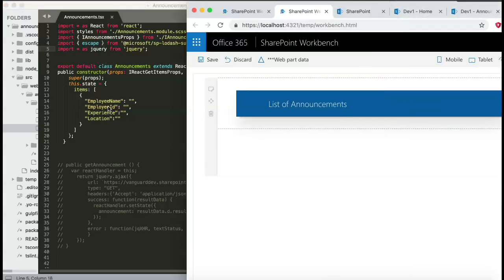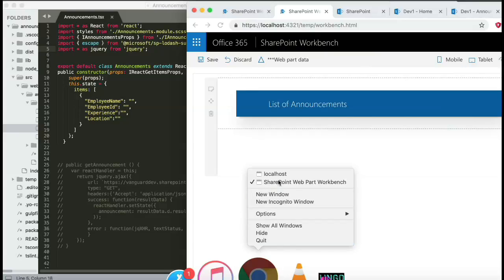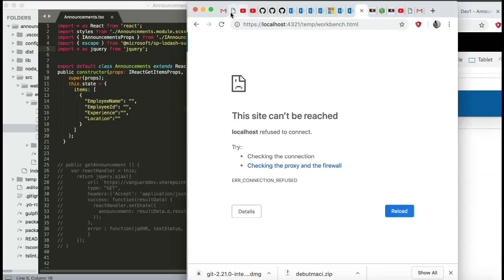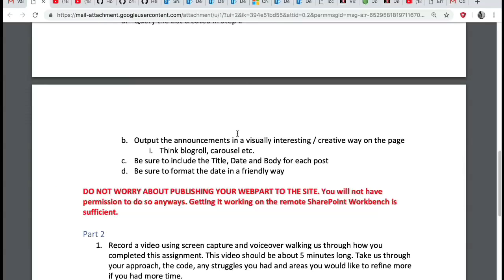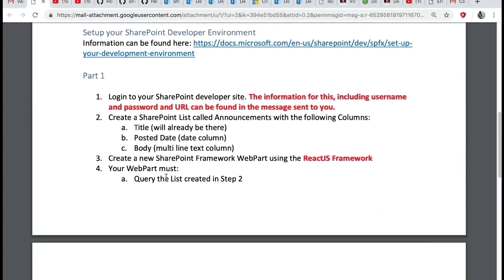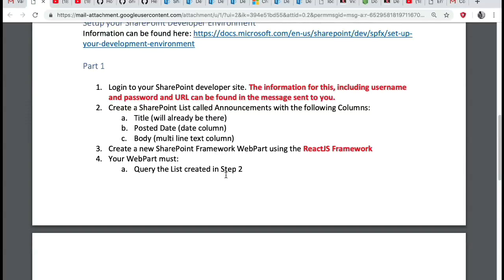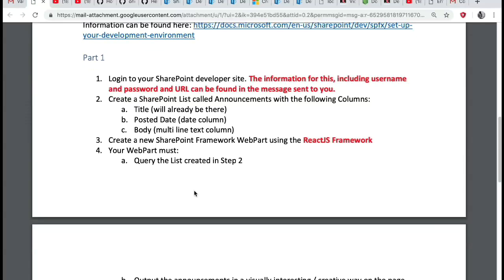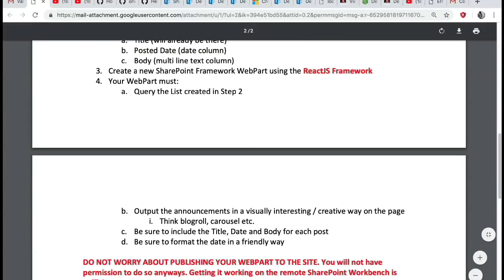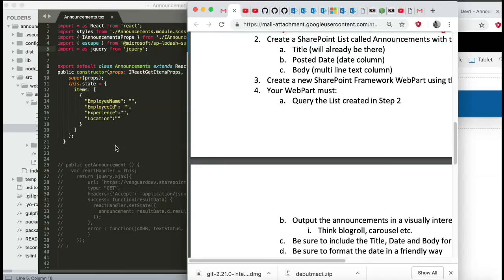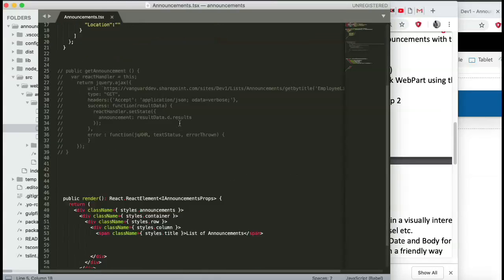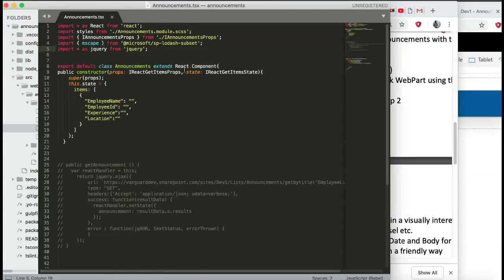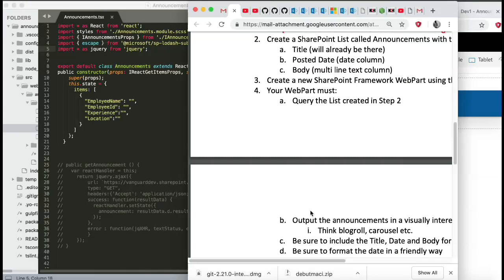If you look here, this is question number 4. Here we said query the list created in step 2. Here was where I had lots of difficulties. I couldn't query it. I tried my best. I tried to query it using this text editing setup, Sublime Text, but I had a lot of errors. Because of that, I couldn't complete number 4.